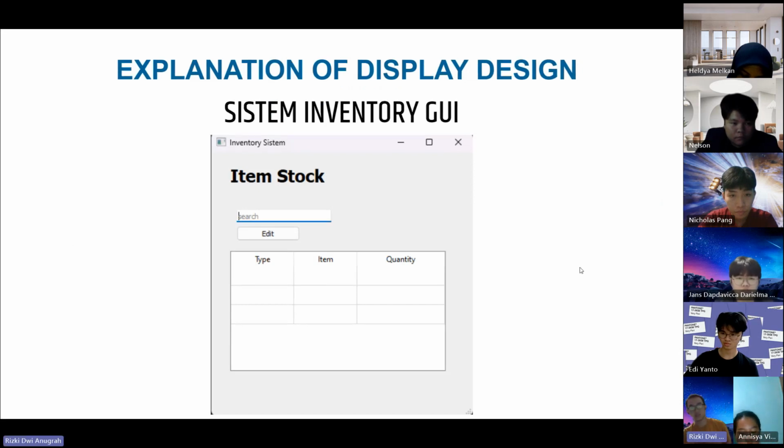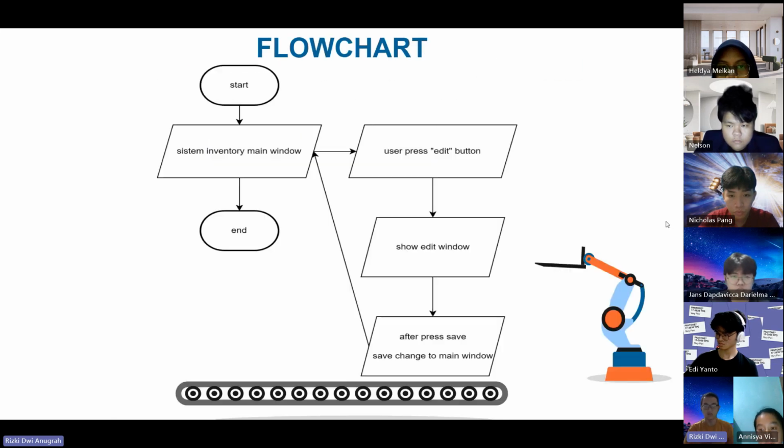So as you can see, this is the inventory system GUI. So there is the title of the item stock. You can search for the item that you want if the list is too long to see. So you can edit. Press the edit button to show the edit window, in which you can edit the table, add a column or a row for the list of items you need, or delete a column if you don't need it. The next will be a flowchart that is going to be explained by Jans.